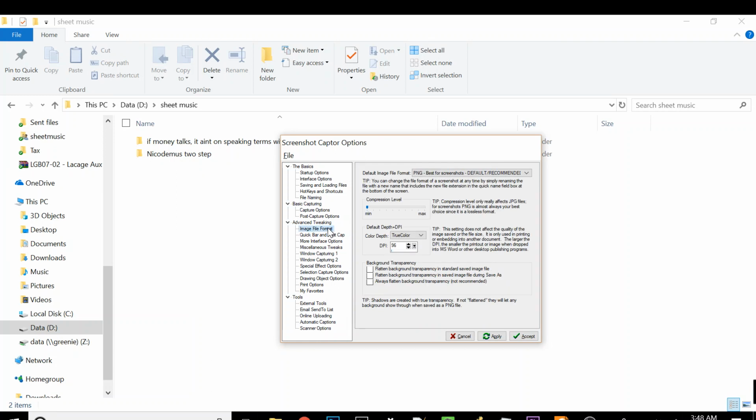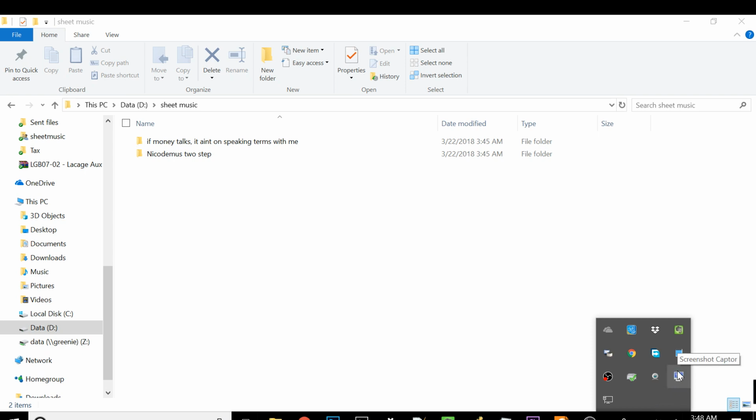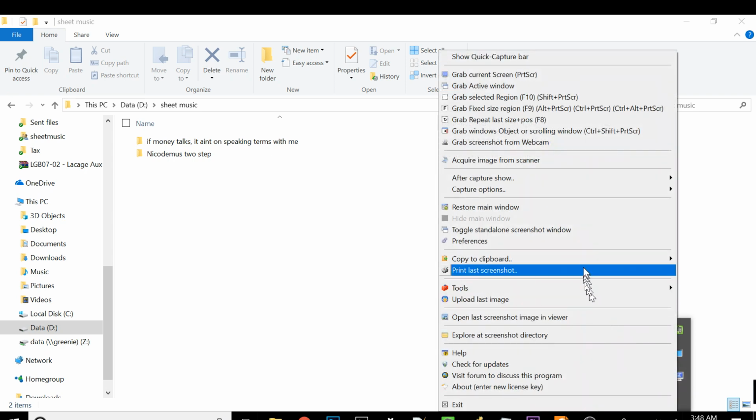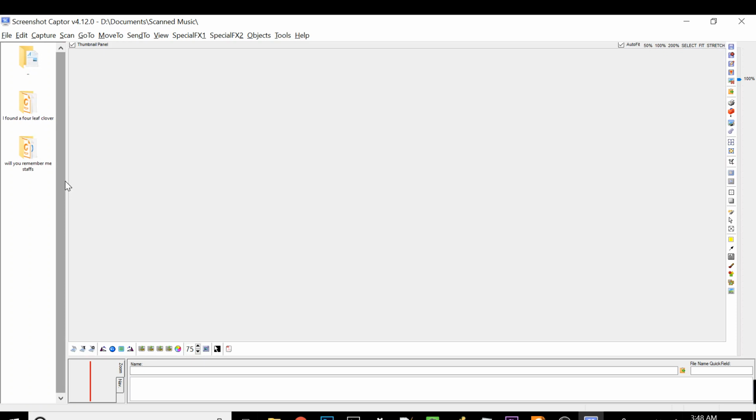There are some other things, like the compression level. Under Advanced, go to Image Format and select compression level to minimum, because that will increase the quality of the capture. It's very important to have good quality captures to work with. So click Accept, and then for Screen Captor right here in the system tray, right click, and it has a main window. Usually it's hiding. So you can click here and the main window shows up.